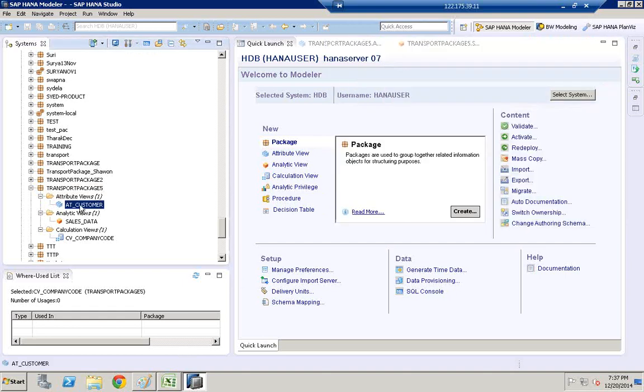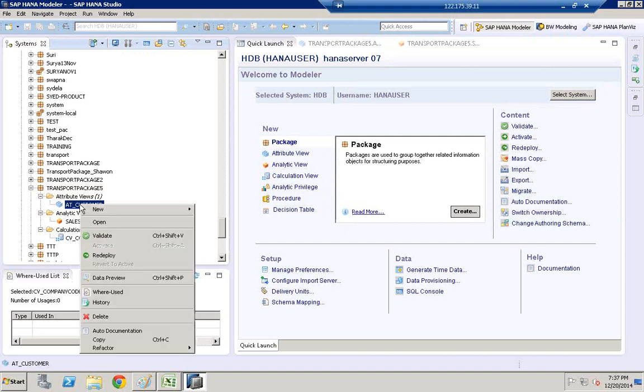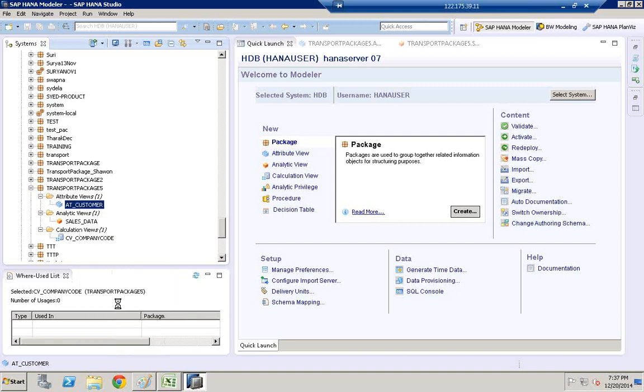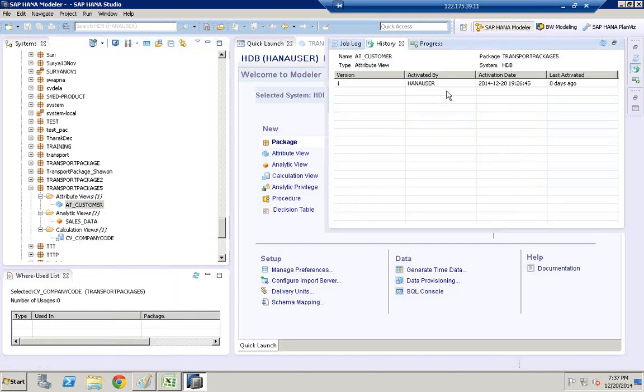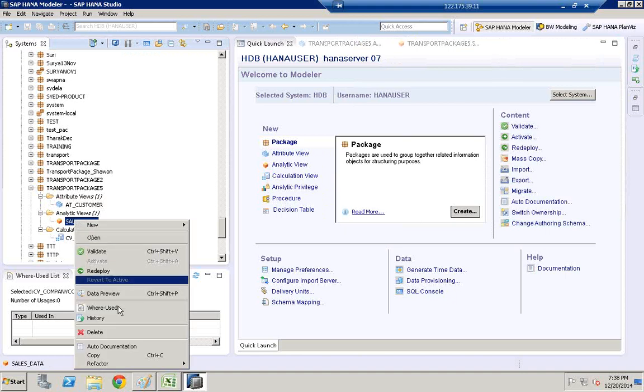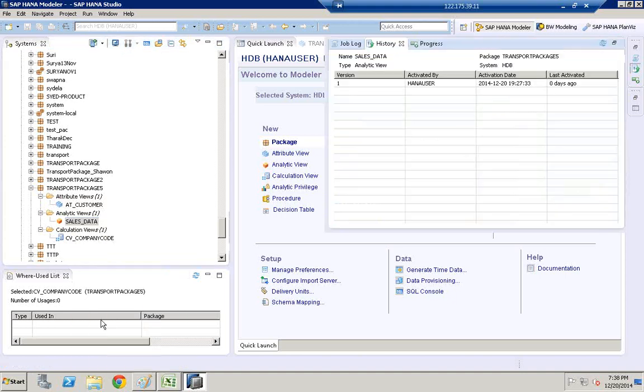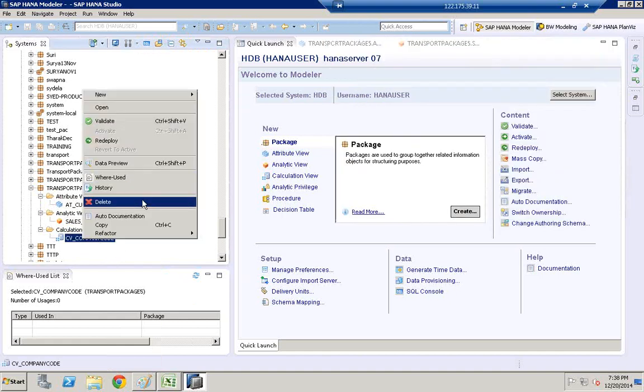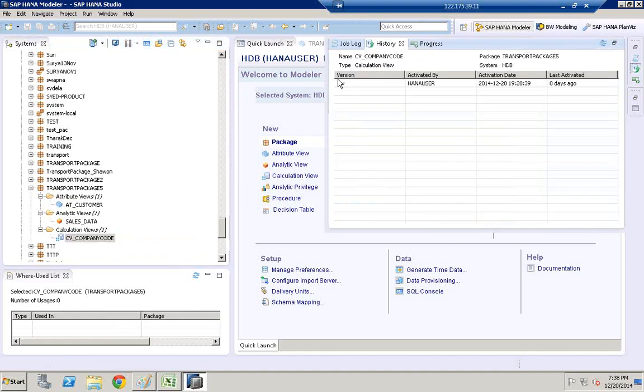Now every view will have something called version. Right click on the view, click history. Here you see the version of the view. Right click, history, version. So every view will have a version here.